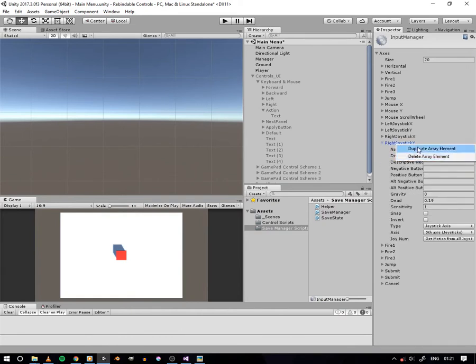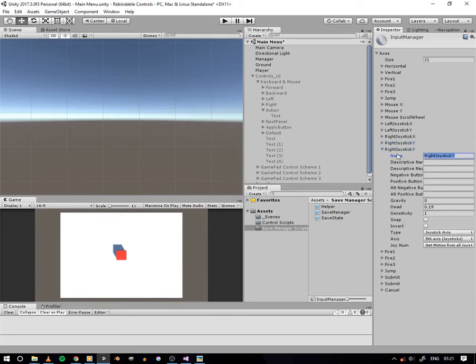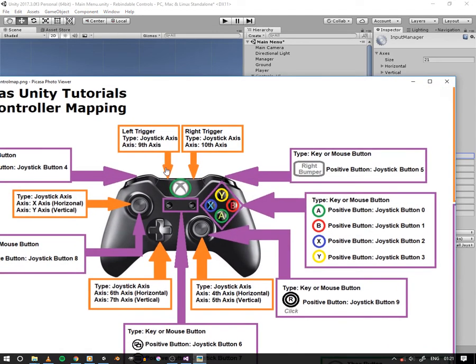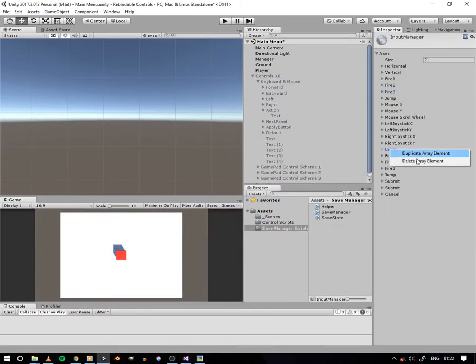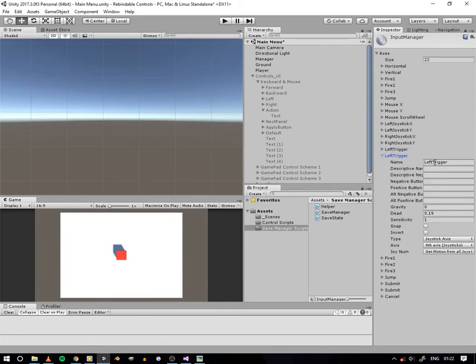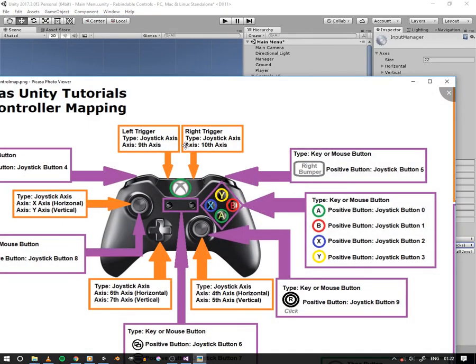So now we're gonna duplicate this. Gonna rename this to left trigger, and the left trigger is joystick axis, the ninth axis. Over here, the ninth axis. Duplicate. Left trigger becomes right trigger. Right trigger is the 10th axis. As you can see over here, 10th axis.